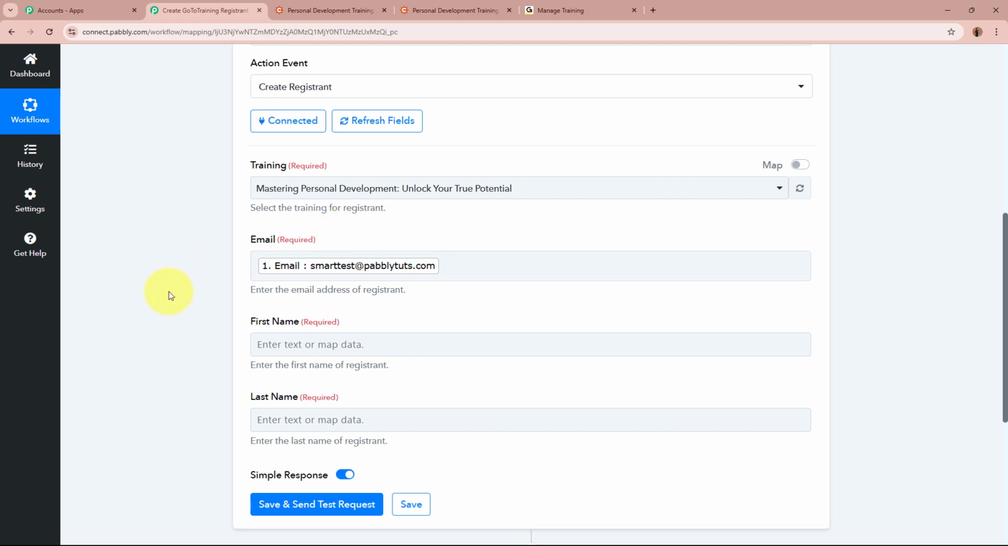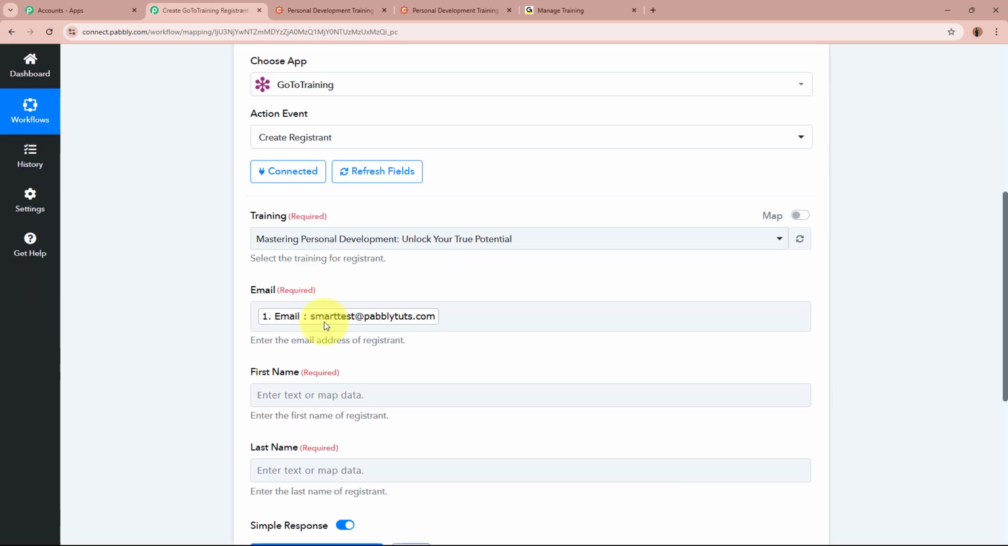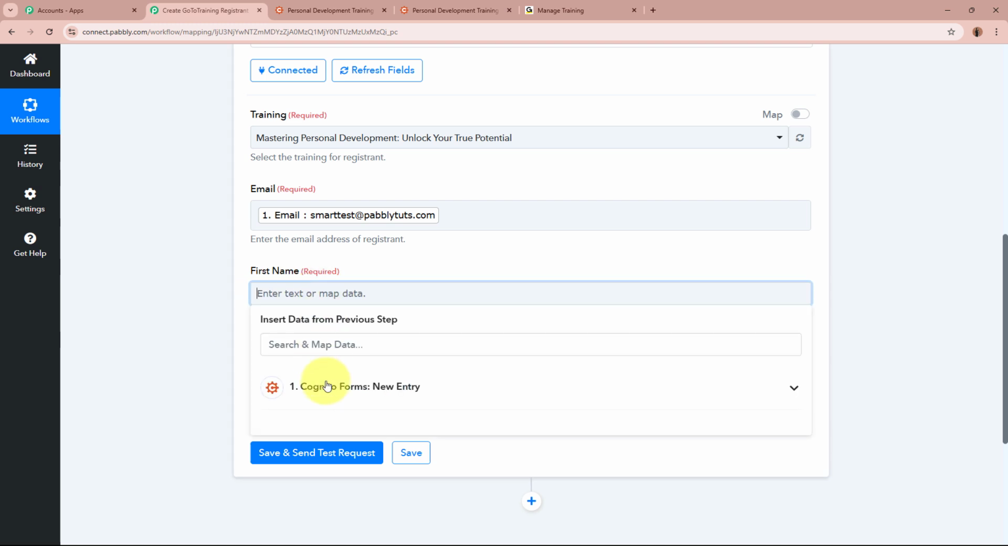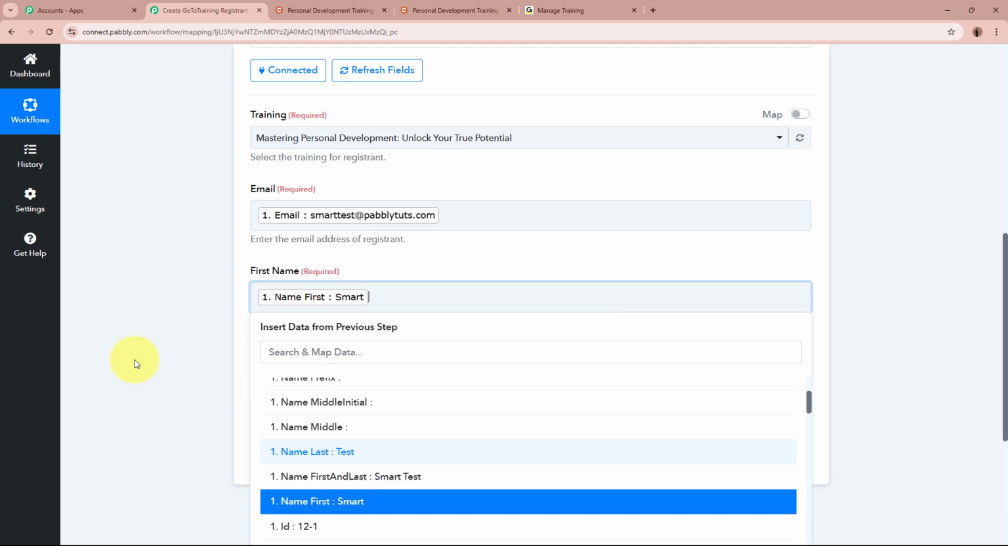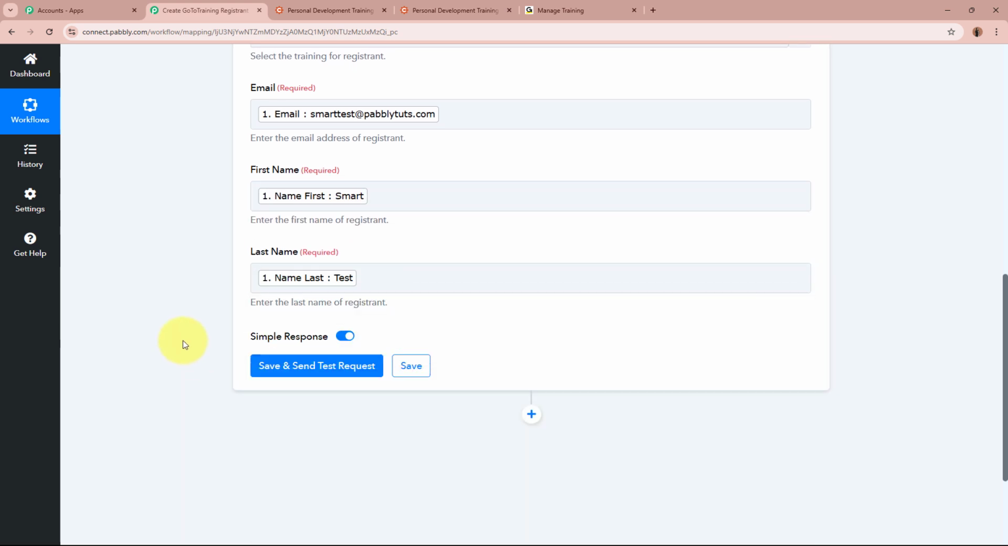As I've selected the data from my previous response, the data is mapped. And as I mapped it, the data has now become dynamic. That means that whenever a new response is captured in our previous step, the new data is automatically going to be updated in place of this mapped data. Similarly, for the first name over here, I'm going to map the data of the first name right here. This is the first name. I'm going to map the data. And for the last name over here, I'm going to map the data of the last name.